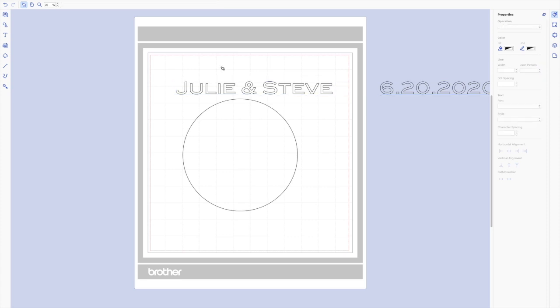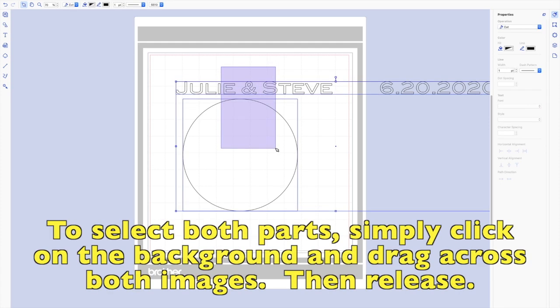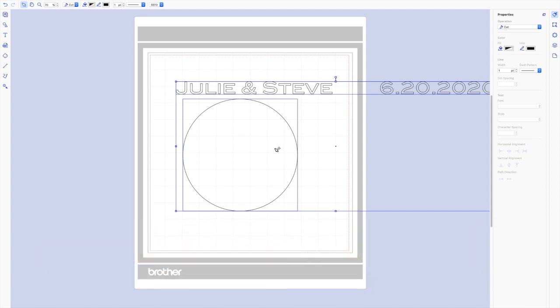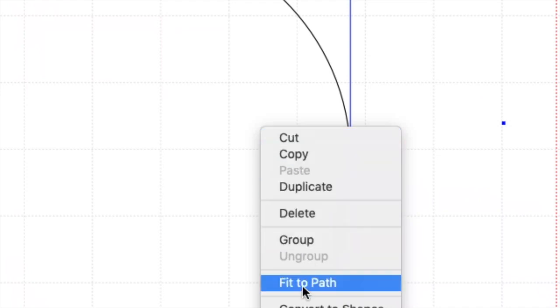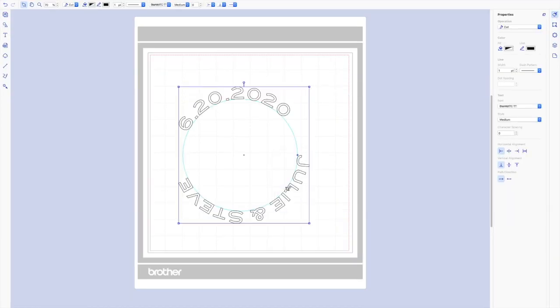The next thing I'm going to do is select both parts. You can see that the blue line equals selection. I've selected both parts. Now you're either going to right click or you're going to hold down the control key on your keyboard and click. And you'll see this menu comes up. I want to choose Fit to Path. Ooh, can you see that? So what happened is this fit the text to the path, which is the circle shape.